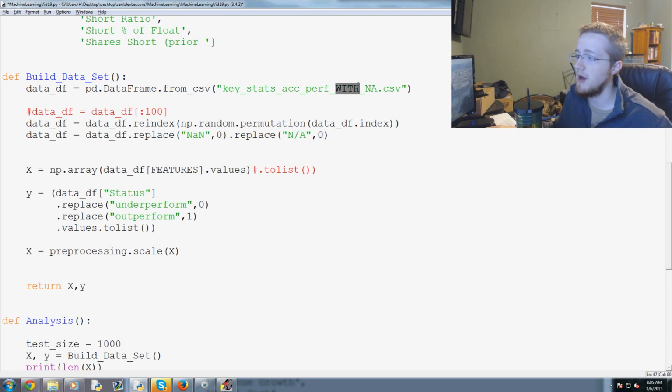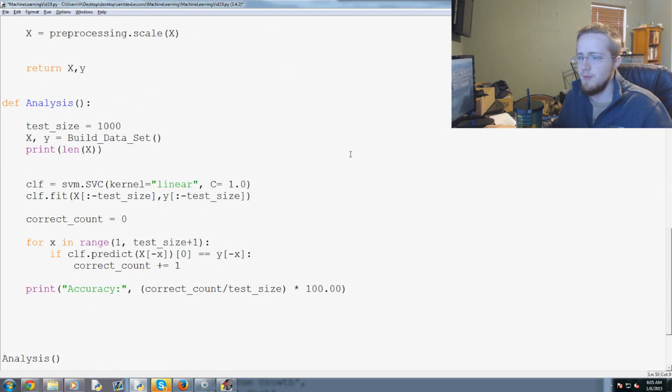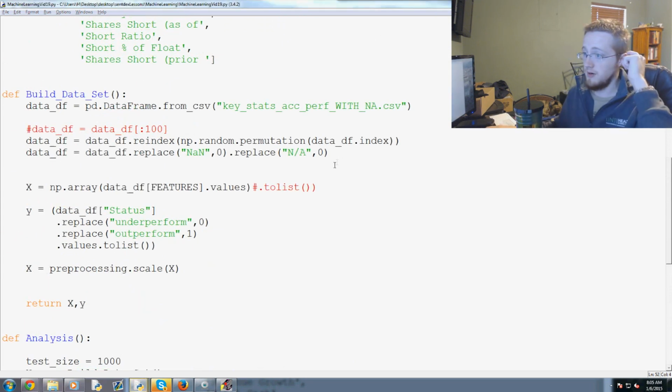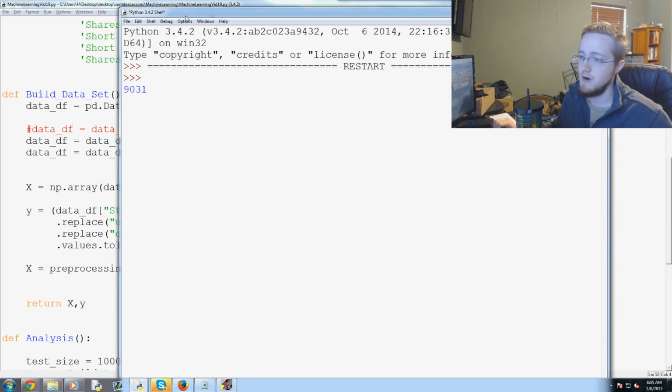So we're running with not available data. The only changes that we need to make, I believe, are made. So let's go ahead and run that and see how that works for us. Let me bring this over. So we've got 9,000 rows of data.